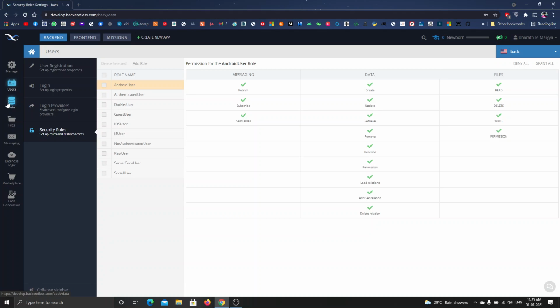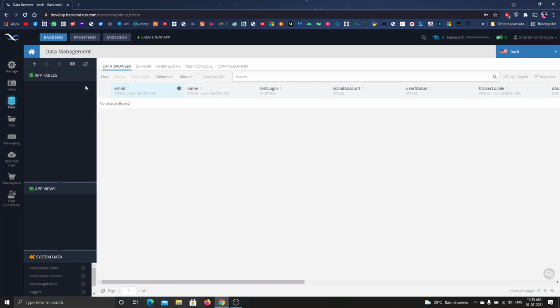Data will be having tables. It's not data, it's app tables, where if I create a login page, then it will create a login page. Inside this, there will be one whole table where it will be displaying email, names, last login, social account, all the status of all the users. Okay, it will store our password, login credentials, all the things inside these tables, app tables.